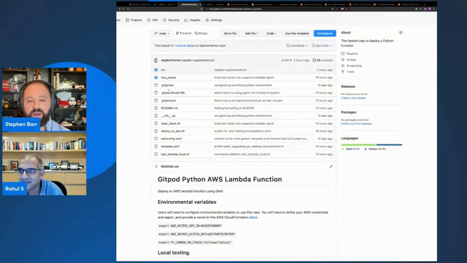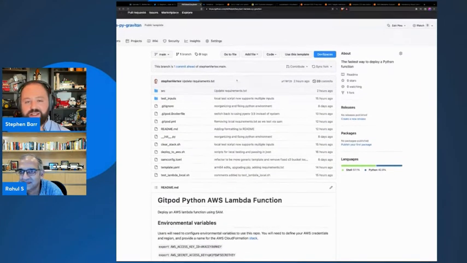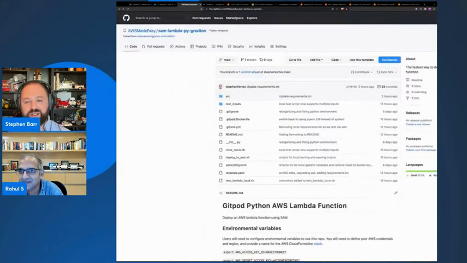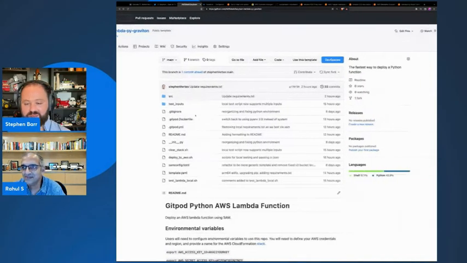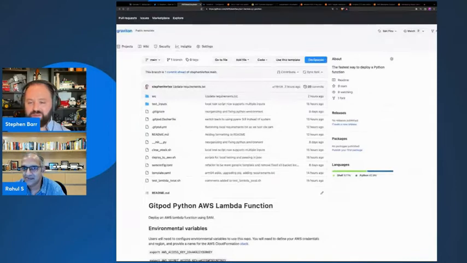There we go. I put a link to this repository. It's on the AWS Made Easy repository called SAM Lambda Pi Graviton. We talked about it last week, but it's been cleaned up a little bit. I just wanted to put it out there. I think this is the easiest and fastest way to put some Python out there and have a Lambda and use a Lambda function URL.